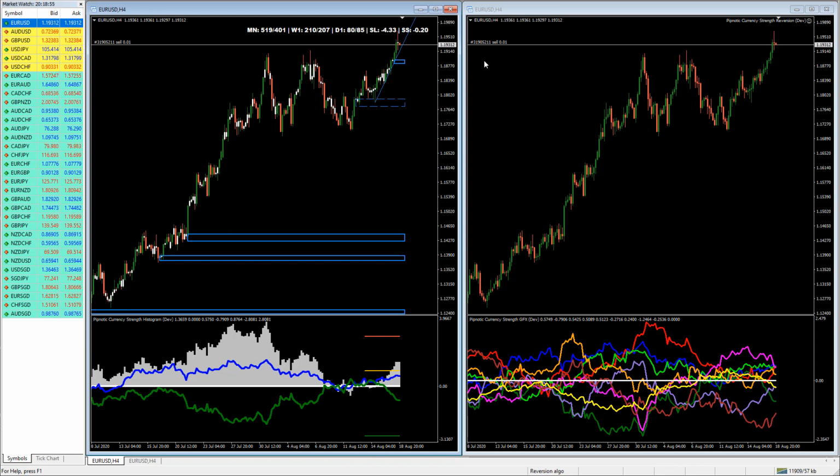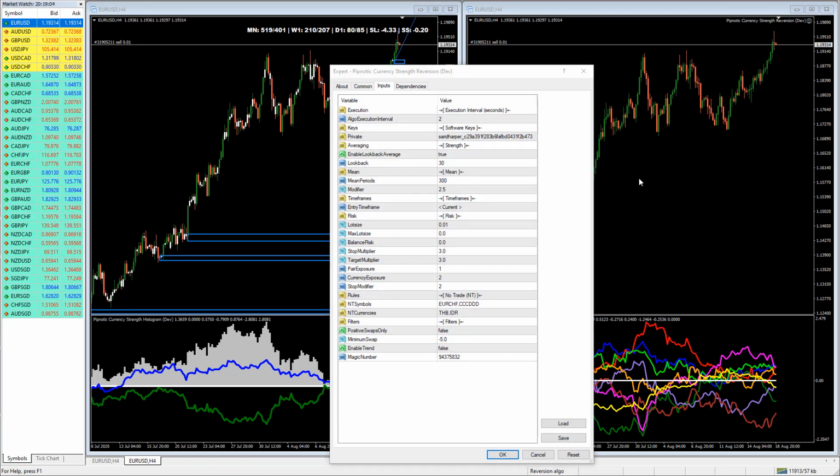The current configuration, which is the one that members will receive, is scanning, and I'll show you what it's doing. The default setting for the entry time frame is the current chart, but you can set it on a static time frame. Let's say you want to scan all symbols in the market watch, all of the ones that you can see here, on the monthly chart. You can simply set it to MN, and it'll scan monthly currency strength data. But if you want to do it on the active chart, you simply put current.